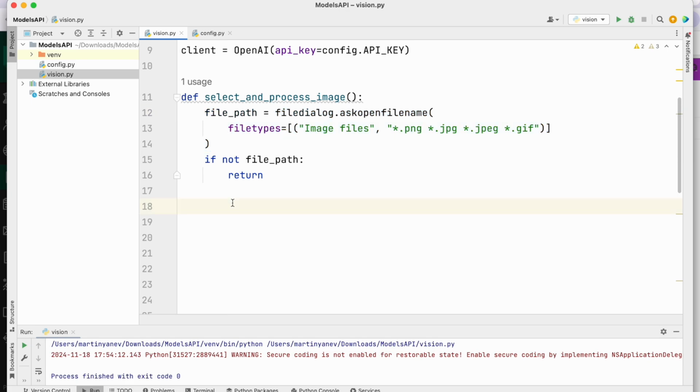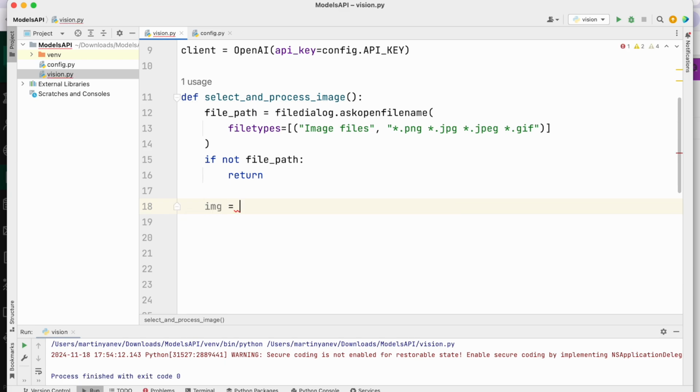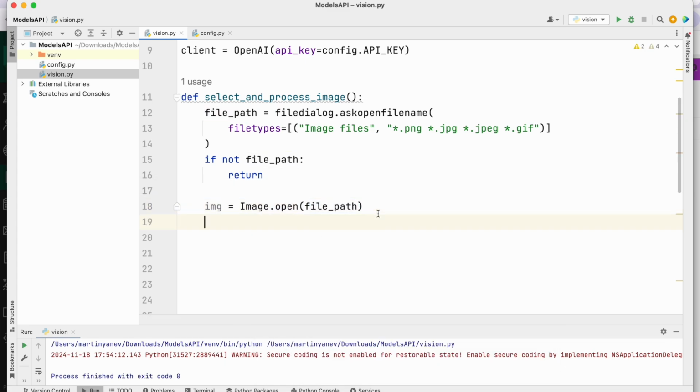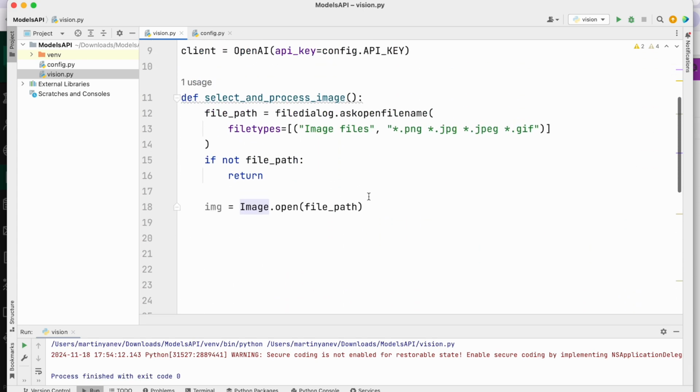The next thing I want to do is to also display the image inside our application. That way, I can see the image, and then under it, I will be able to see whatever is written on the image, so I can compare, right? So let's do that. I'll create a new variable called img, and I'll write image dot open, and then I will pass the file path that we just selected. The image library, as you can see, we imported from PIL right here.